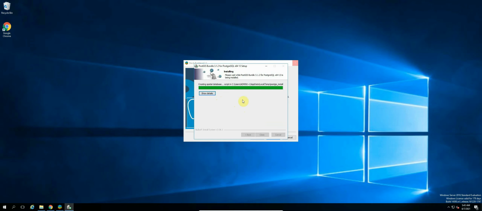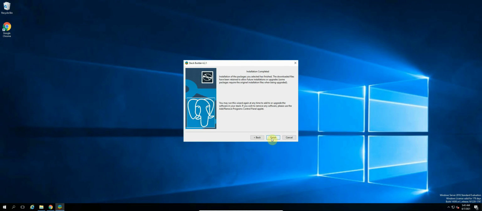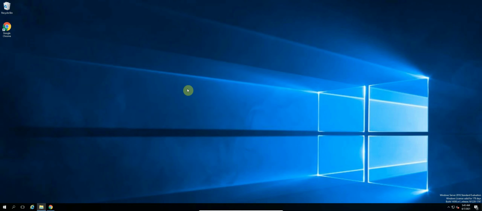Okay, and then we'll just wait for it to complete creating the spatial database. Okay, so the installation is successful. Then click on Close, and then Finish. Okay, so now we have successfully installed PostgreSQL and PostGIS.